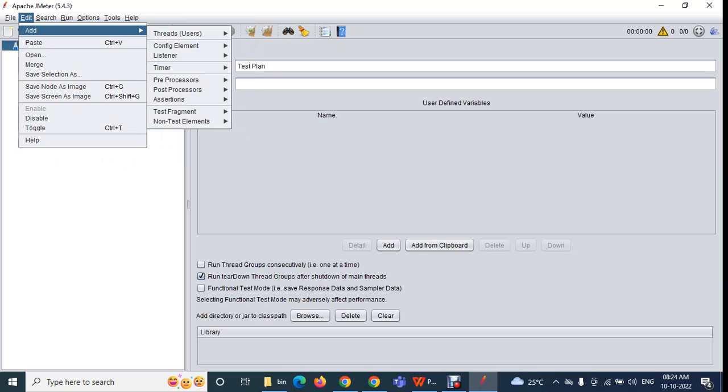So here you can see too many elements we have, like threads, config element, listener, timer, preprocessor, postprocessor, and all. So we need to discuss about each and every element here. Those are very very important for us. Okay, going forward from tomorrow onwards, I am going to explain each and every element. So what is the test plan, what is the thread group, what is the preprocessor, postprocessor. Everything I will explain from tomorrow.